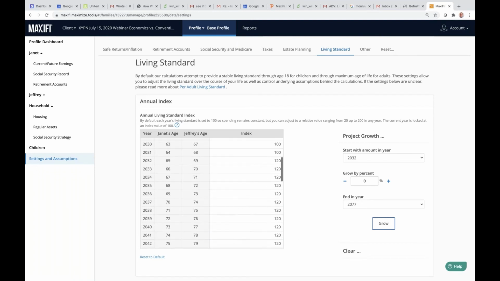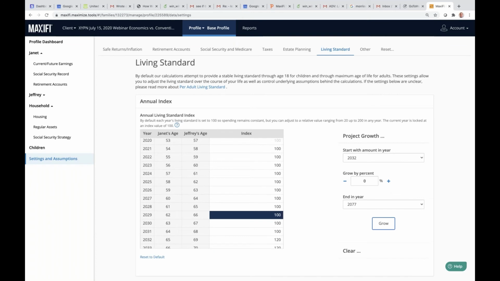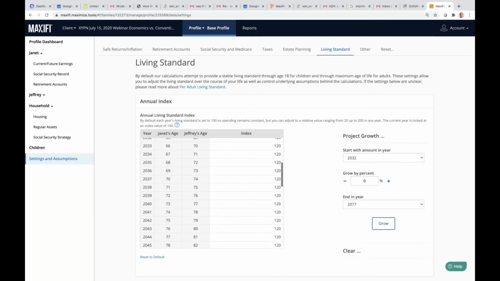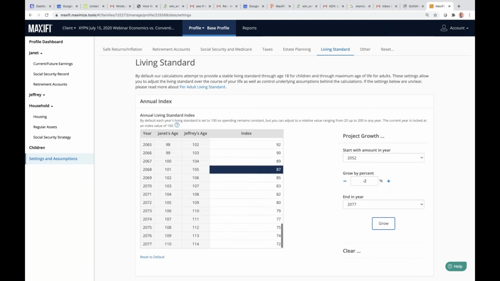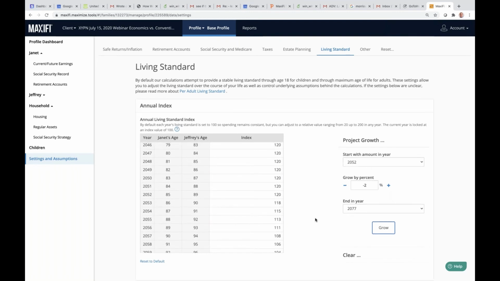So now the program is going to know this couple wants to consume 20% more once they retire every year. Or they may want to consume 20% more for a while and then have it start when Janet is 85. Maybe they want it to fall by negative 2% a year for the rest of their life. And now you see that it goes back down. So we are letting users specify the profile of the living standard, but we're finding the level of the living standard that's affordable, that's within the lifetime budget constraint.